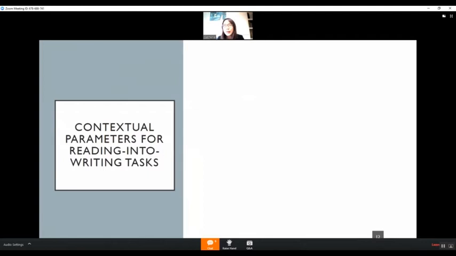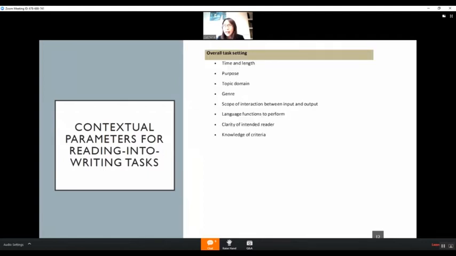So in terms of integrated assessment tasks, these are some of the features, if you like, that we have to specify when we develop reading-to-writing tasks. For example, all these features would have an impact on the performance and therefore on how the rating scale would look. For example, how long is the test? What topic domain are students going to work with? What are the genres, and what is the scope of the expected interaction between input and output?